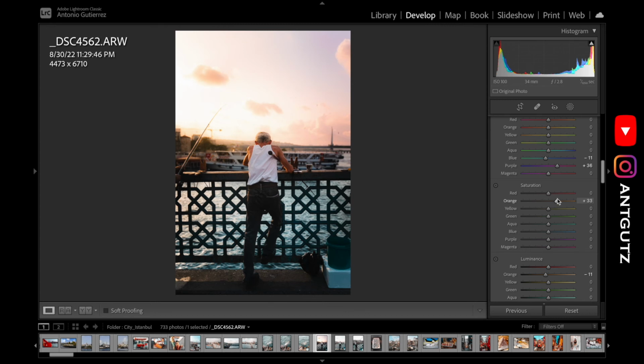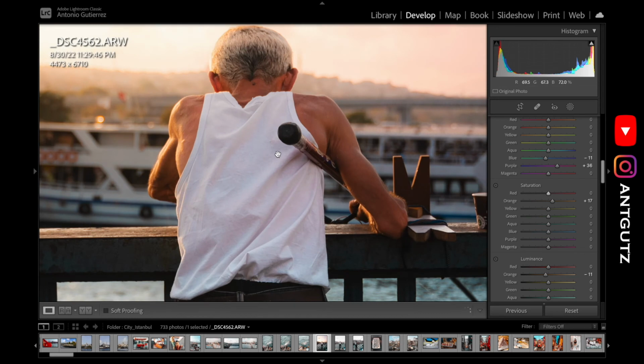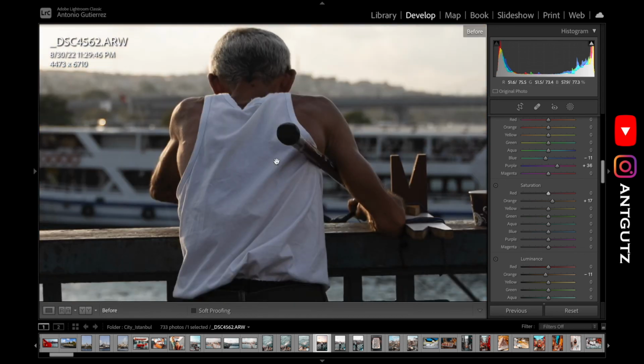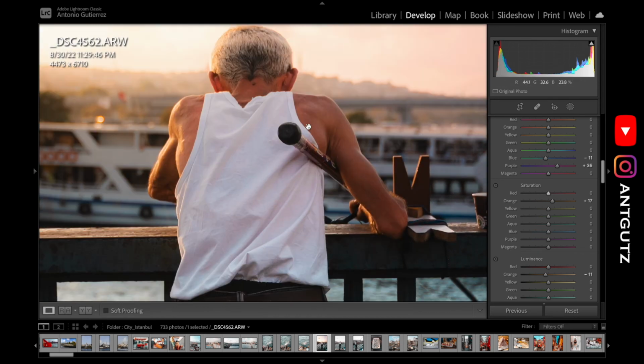So I never go past 50. If you go past 50, it just gets like, okay, that's too much. So I usually stay around the 10 to 30 range. And then I always double click it and see the effect. I'm looking for just a very subtle change. And I don't think his skin is too orange. I mean, it is sunset time, and he's already a pretty dark guy, so pretty tan gentleman there.